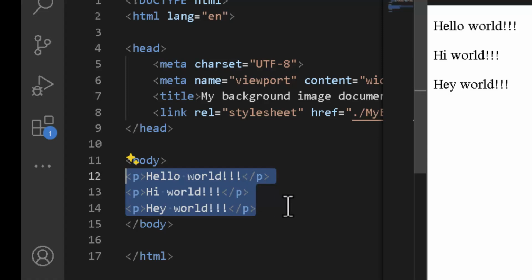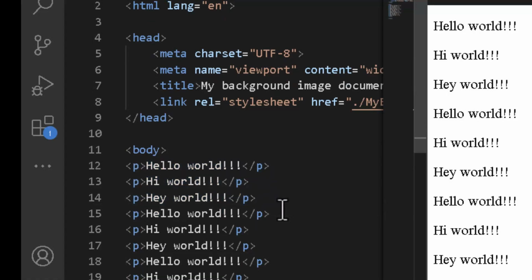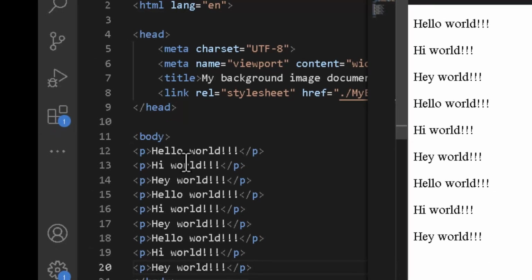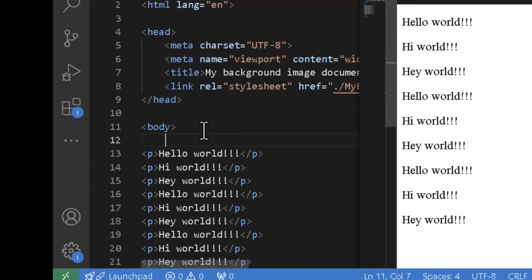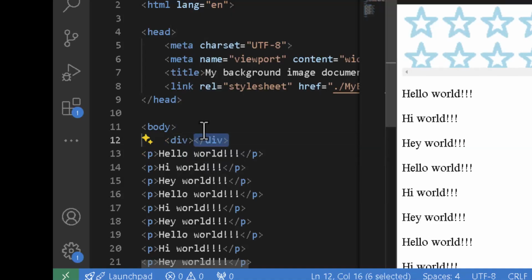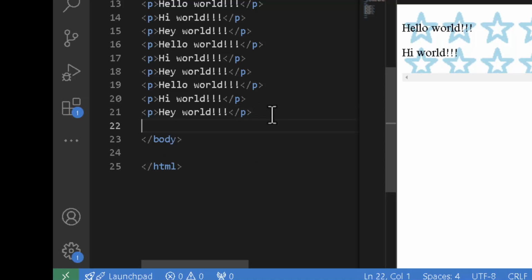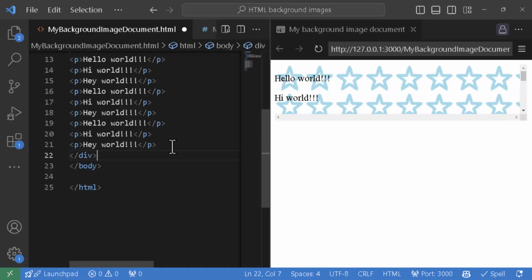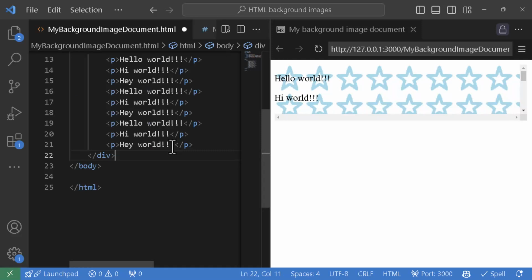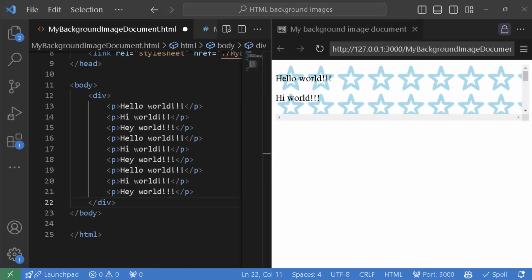Let me just go ahead with the setup. For the HTML content, I'm going to make 3 copies of it and enclose all of this in a div. I'm going to take the end tag and place it at the end. Now I'm going to press Shift Alt F to format my HTML. It looks good. Let's see what we did here.